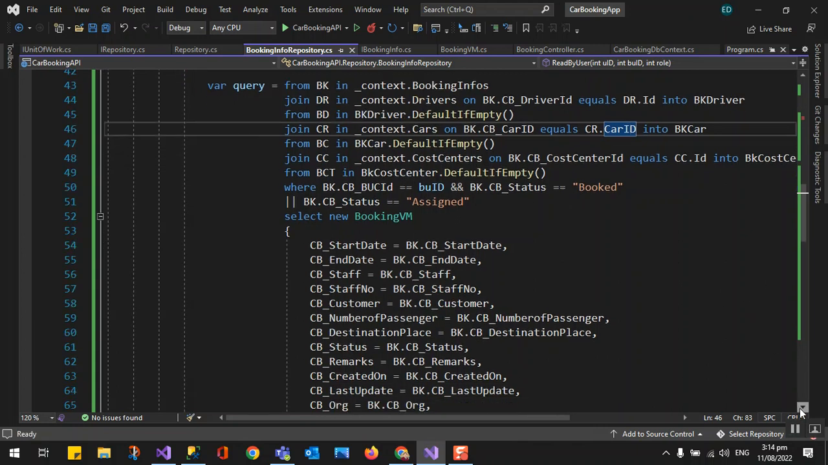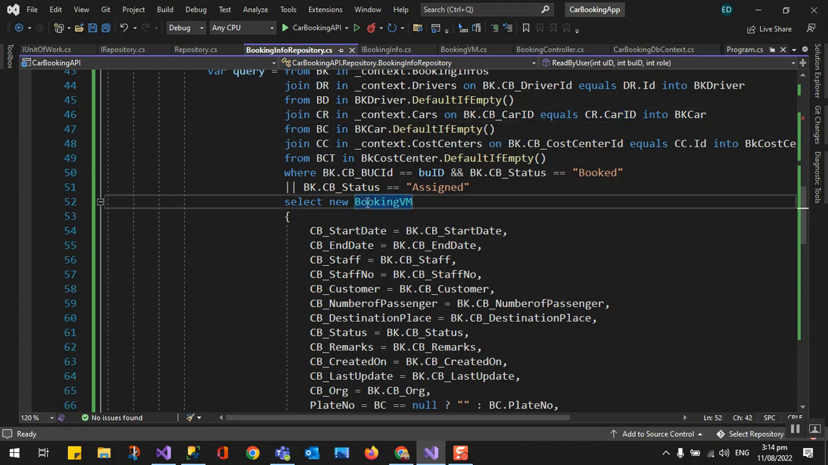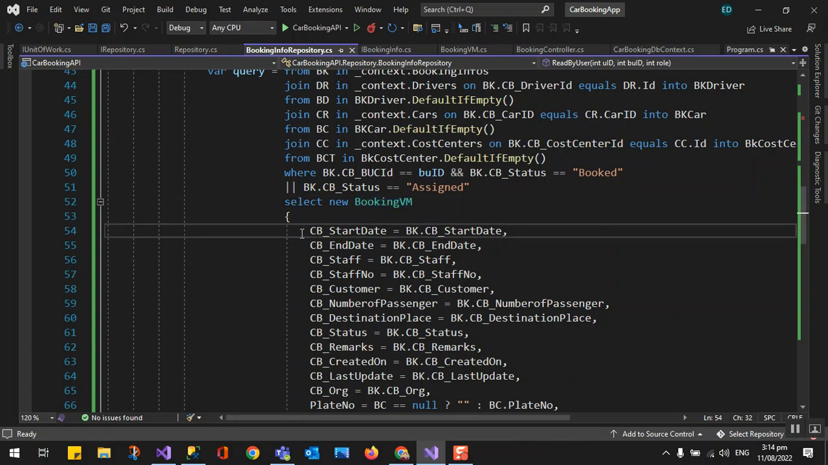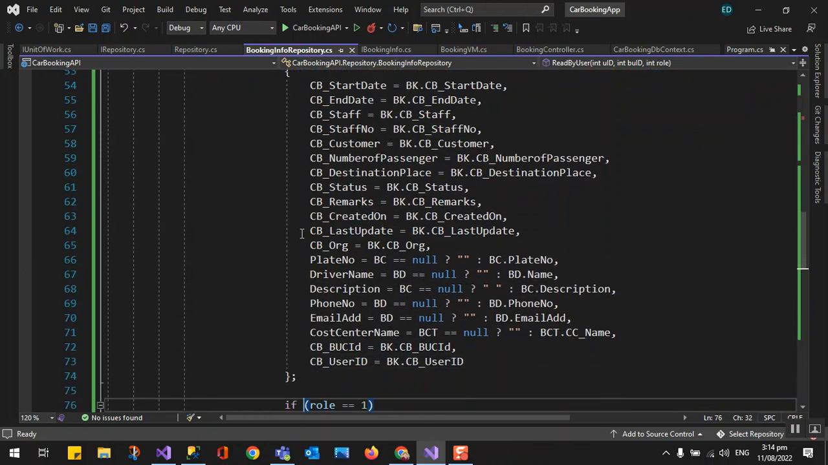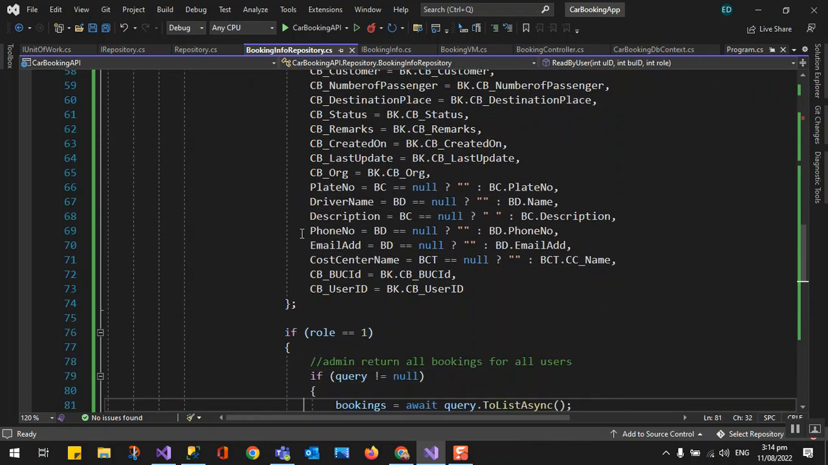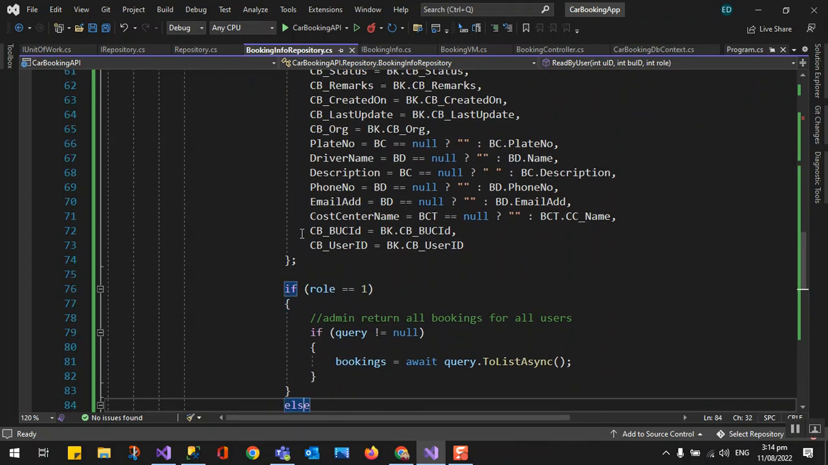So it will return a new booking VM here. So this is the return type, booking VM. So basically, the model in our view models, you just assign it from here. Okay, that's the way. And then there's a checking here. If role equals 1, it's going to say admin. It will return all bookings for our user.